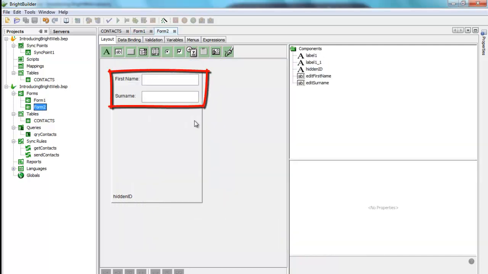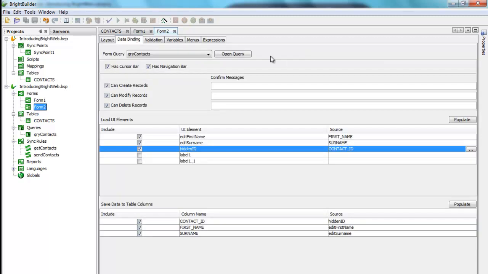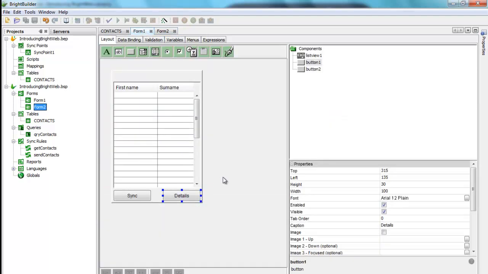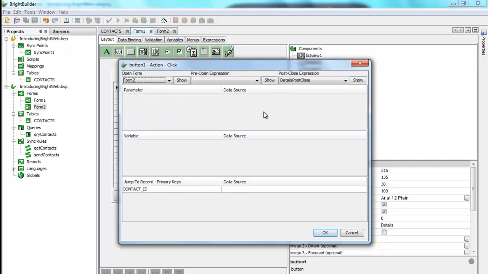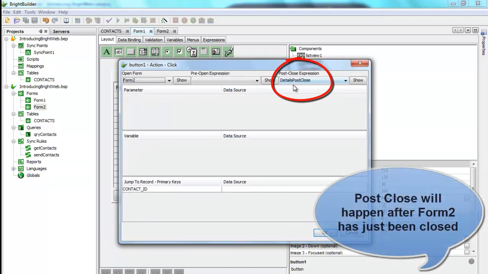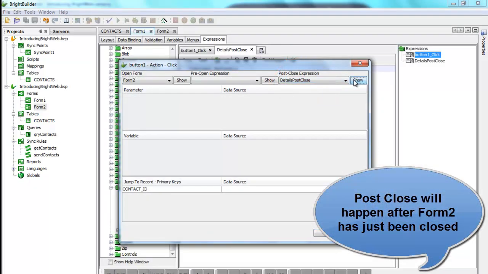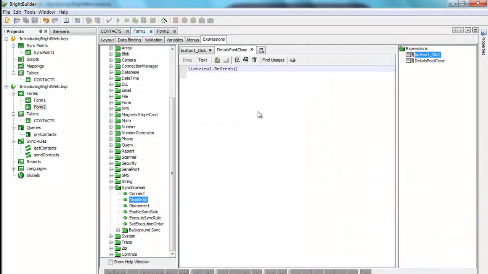On Form 2, what we have here are two edit fields. Using the data binding feature, we can add, create, modify records. All the fields are automatically loaded and saved using the data binding feature. Back on Form 1, we have a post-close expression called details post-close that we want to run just to refresh the list view when we come back from the details page.